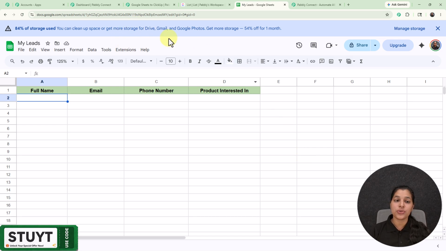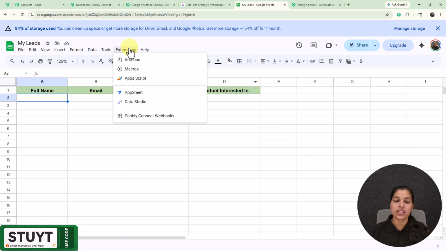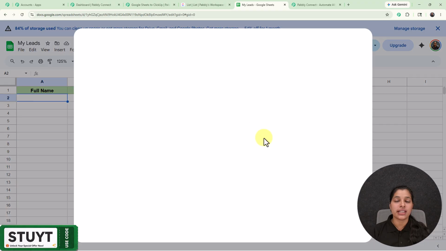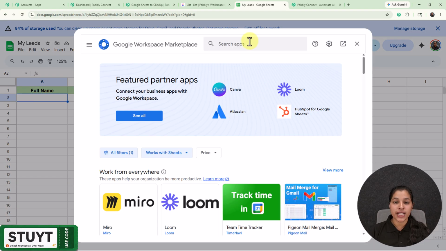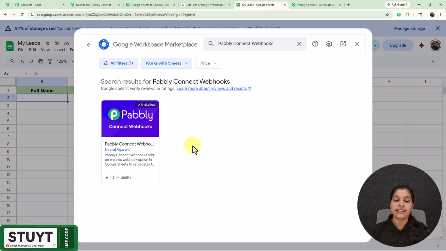Now you just have to go towards extensions where you have to select add-ons, and here you have to select get add-ons, and you will land on the Google Workspace Marketplace where you have to search for the app, that is Pabbly Connect Webhook. So now let me search for it, and right here we are getting this application which is already installed.